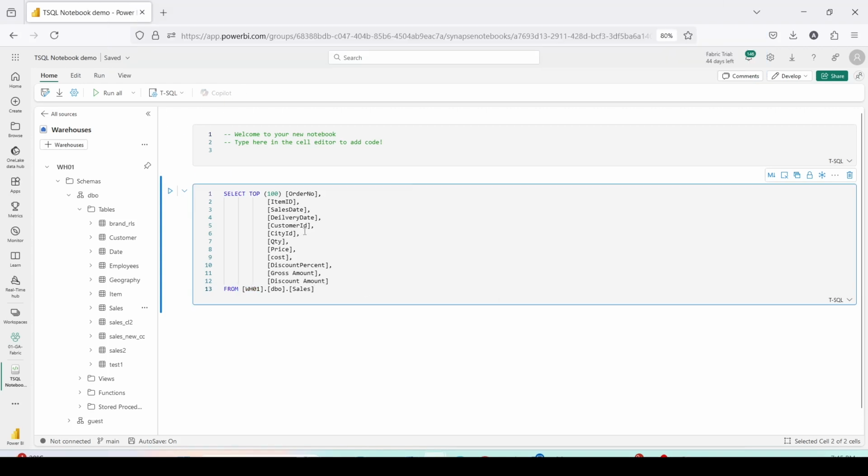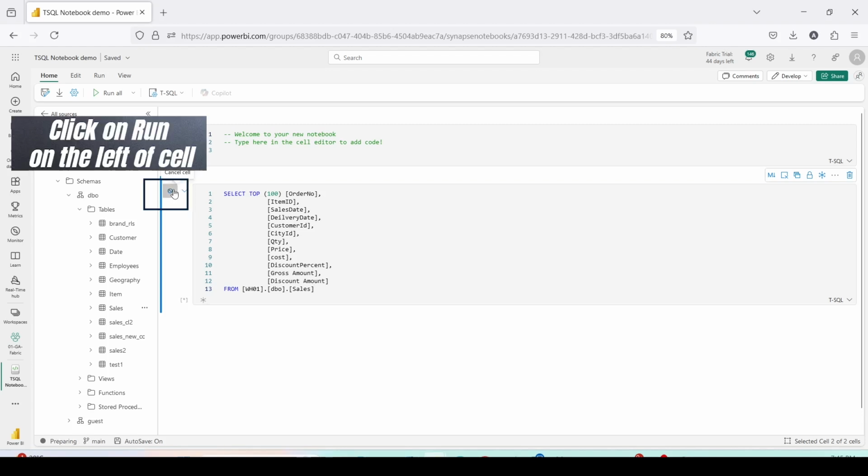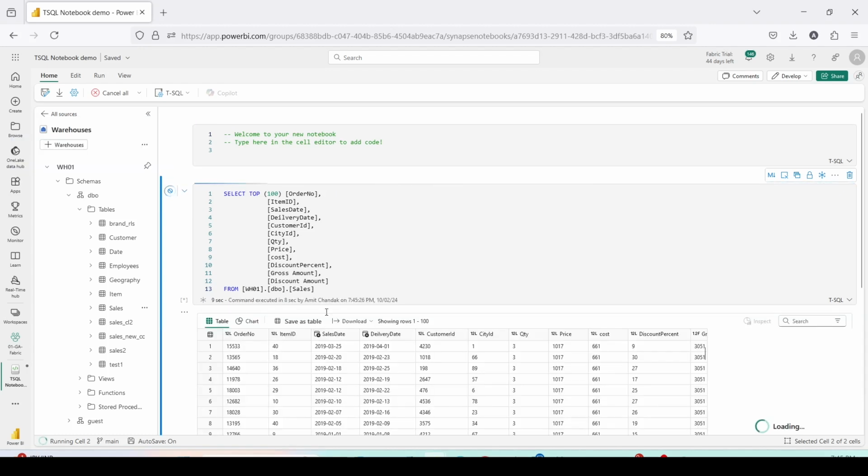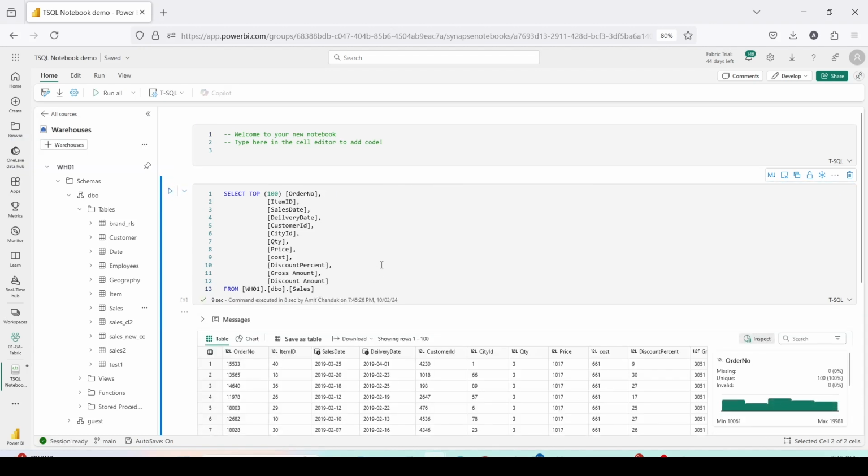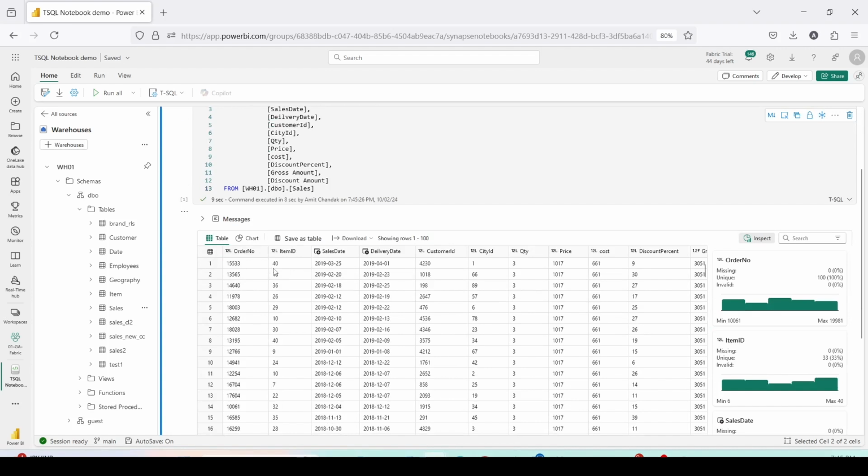Now I have my first T-SQL inside my notebook and I would like to run that. Let me run my first select statement. I've clicked on the run button, and this is going to run the first T-SQL statement for me, and I got the results in 8 seconds. As you can see, I got a table, and this is the display. For those coming from the PySpark world, this is very similar to what you get in display: table, chart, save table as, download in various formats, showing 1 of 100 records.